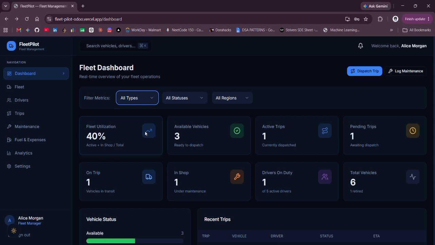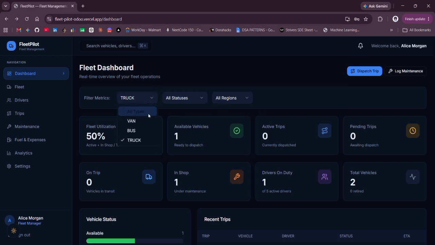8 live KPIs: fleet utilization, available vehicles, active trips, pending trips, on shop, in shop, on duty, total vehicles. These aren't just static numbers, they refresh every 30 seconds, powered by real-time events. Now, here's something I love. Say, for example, we only care about our truck fleet right now. Everything recalculates instantly. Only trucks, only their numbers. Switch back to all types, and boom, full fleet again.